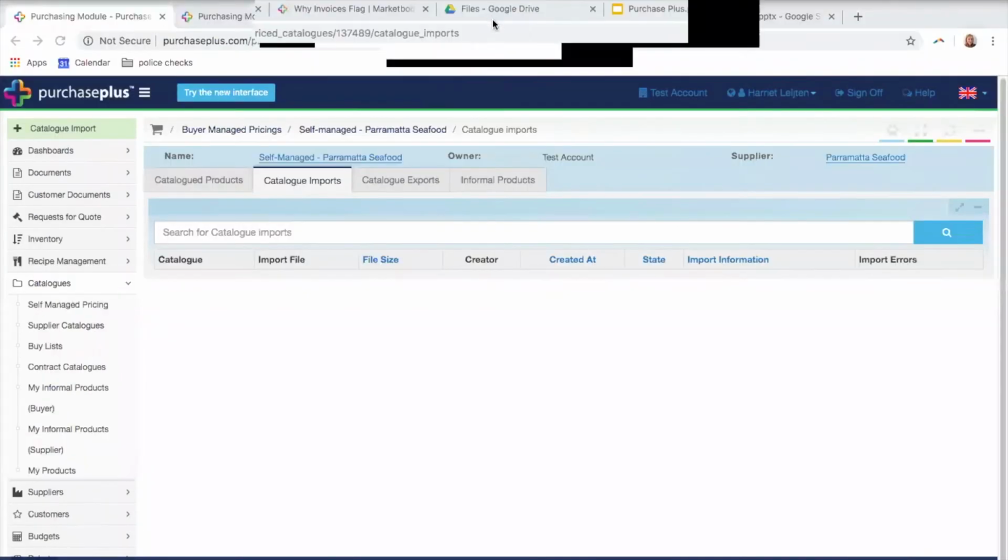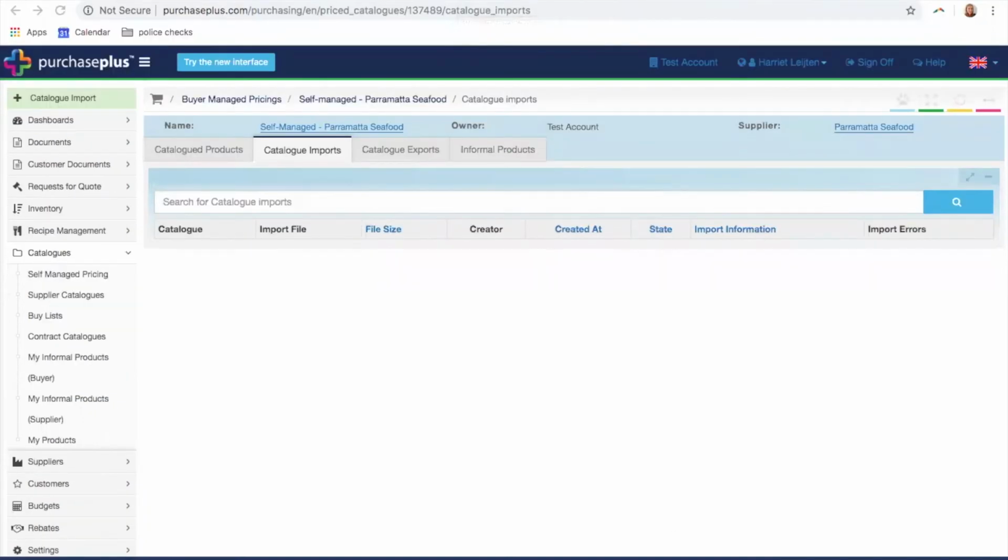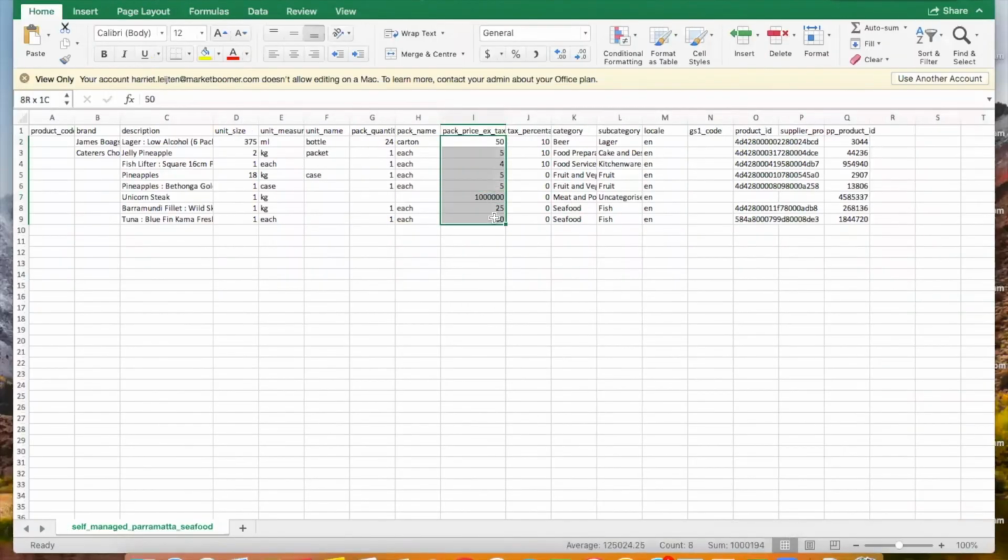So that's another way you can lean on your suppliers to help you with this self-managed pricing update, by emailing them this export, having the pricing updated, and then importing that back into the system. The supplier cannot do it because they do not have a Purchase Plus login, and that's why it's self-managed pricing. Okay.